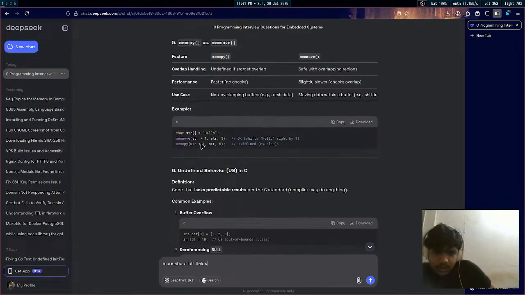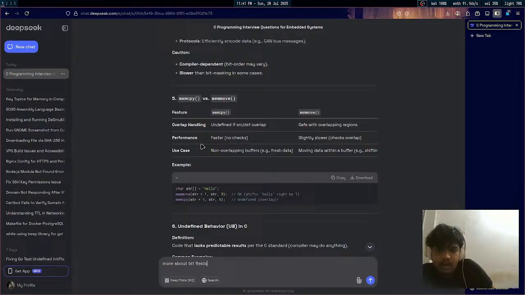What does this do? I wanted to know this. Let's see this. Overlap handling, undefined if source. Again, I want to know this. Character string hello. Yeah, so it is a thing of size 6, because this is 5 and there is a null terminator, and then there is mem move. We will start from string plus 1. Why string plus 1? Got it.